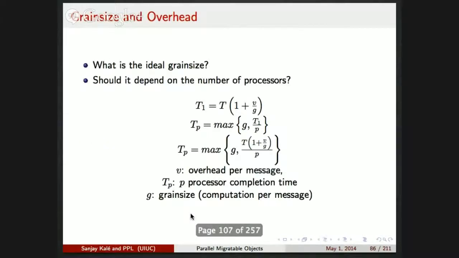So the idea is there is an overhead. Let's say messaging takes some overhead. We don't want to make the grain size so small that the overhead is much more than the grain size. That's the key idea. So should the grain size depend on the number of processes? Well, let's look at this particular thing. The grain size is basically the computation per message, let's say. Let's say V is the overhead for the message, and TP is the execution time when we parallelize this work among P processes. And G is the grain size.